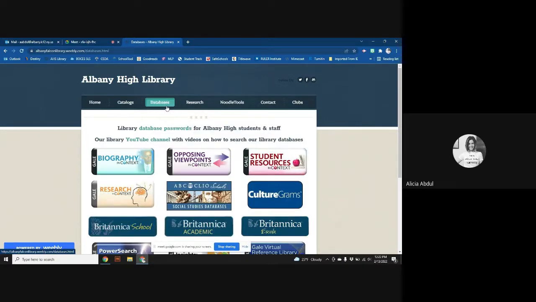The database passwords are fairly straightforward. If you need the database passwords, look in your class's Google Classroom where you'll see the passwords, because this is going to be posted on YouTube. I can't share the passwords here.